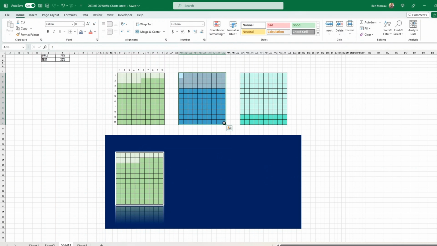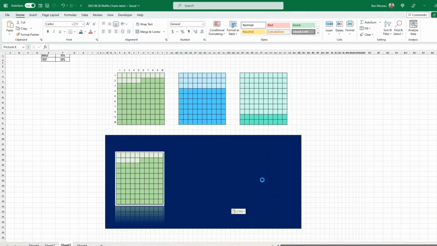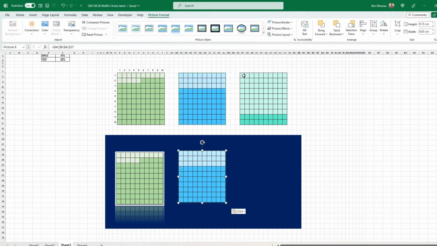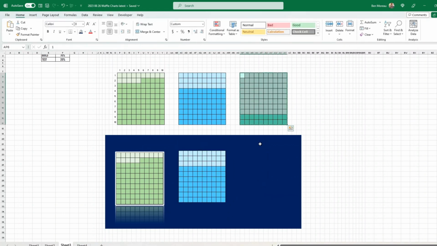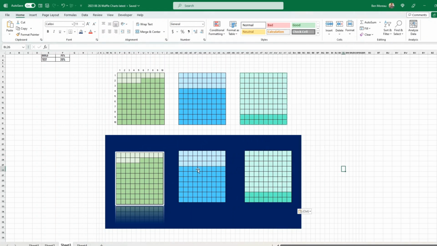So now doing the same, we select the square, we copy as a linked picture, and it works. And then we do the same for the 3rd one, paste as a linked picture, and done. So now I will be just doing some formatting to have them all the same.